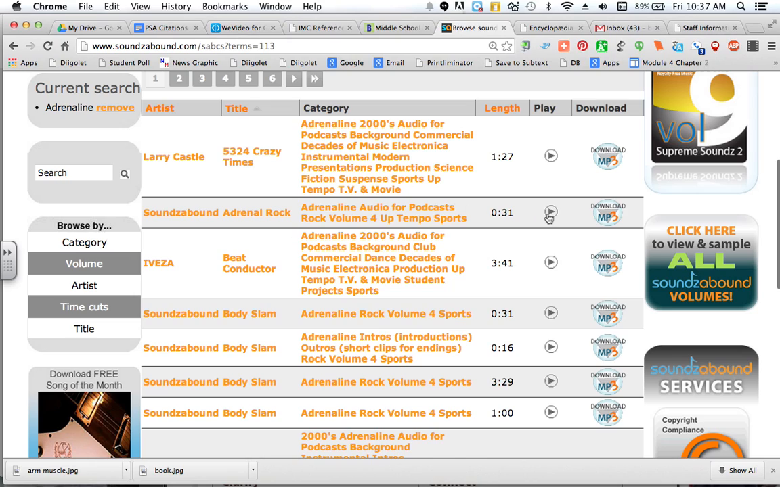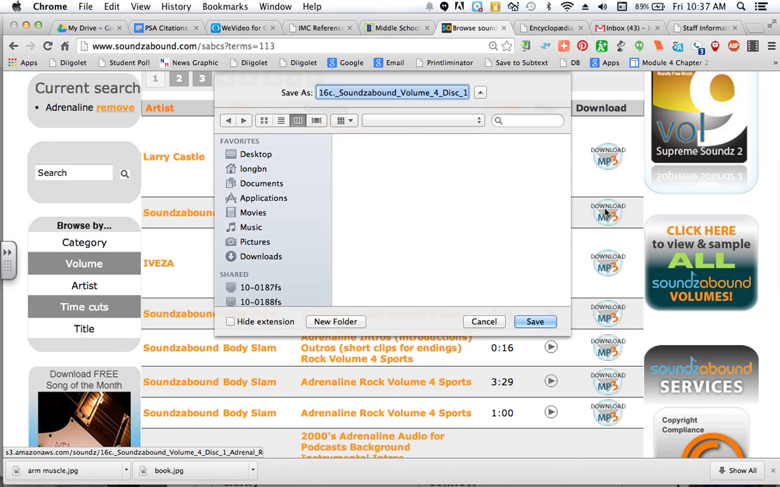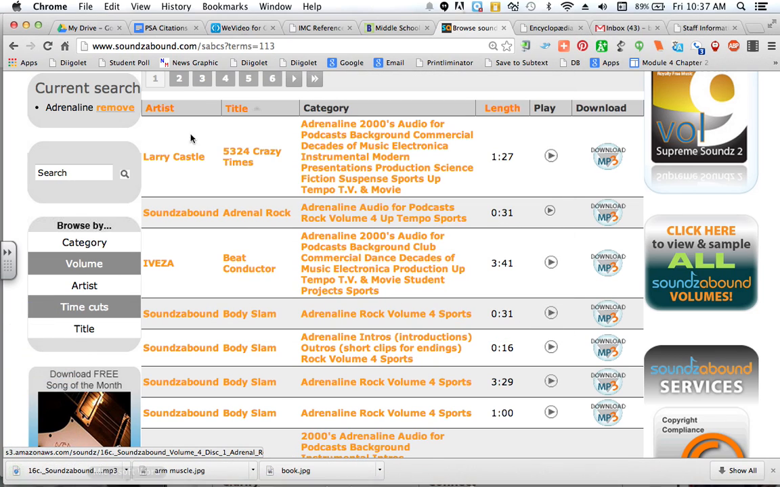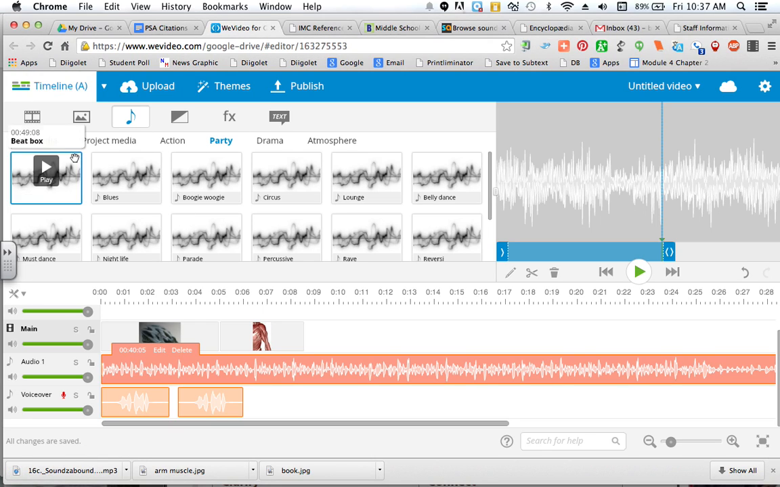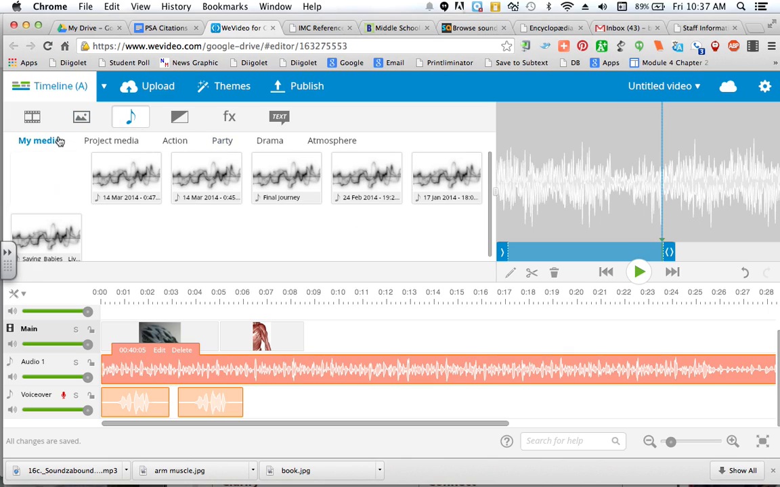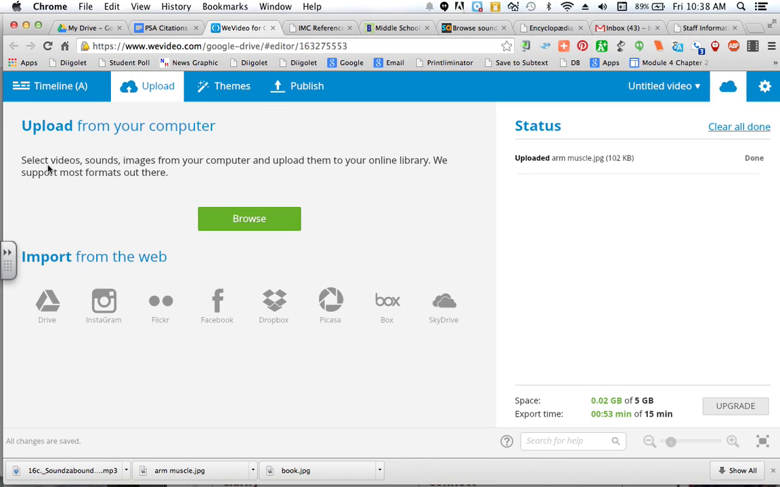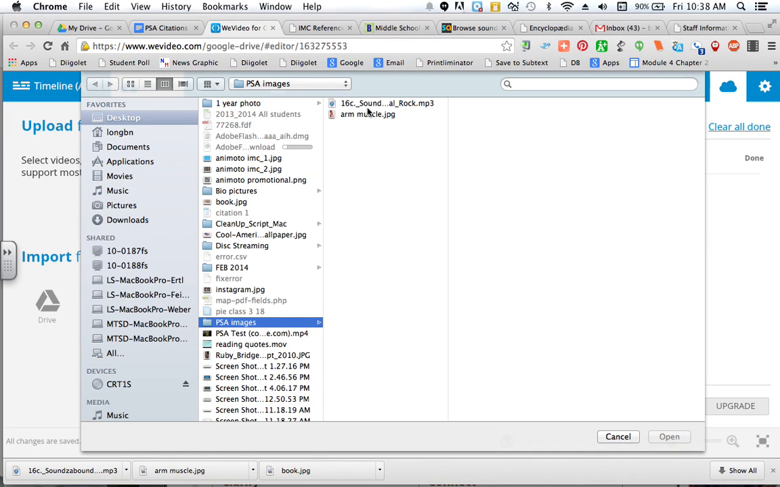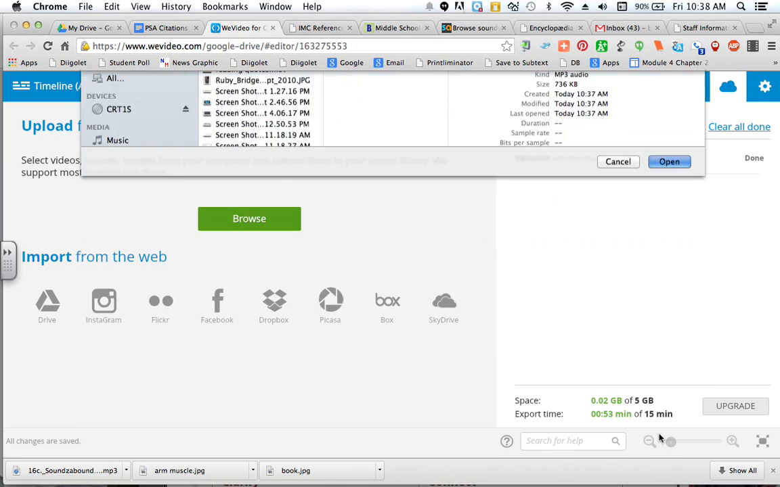And maybe if I like this file, I can download the MP3 and I save it somewhere. So I'm going to save it in my same folder as my PSA images. That works. I click on save. I go back to WeVideo and go to My Media, upload, browse for that media, find where I have it saved. Here's my MP3. Click on open.